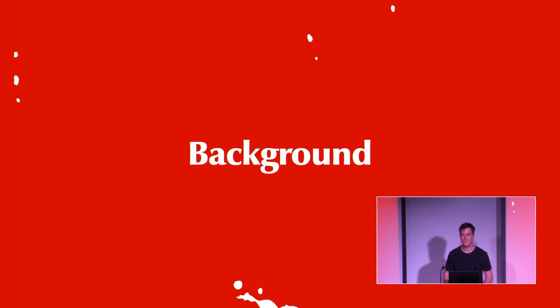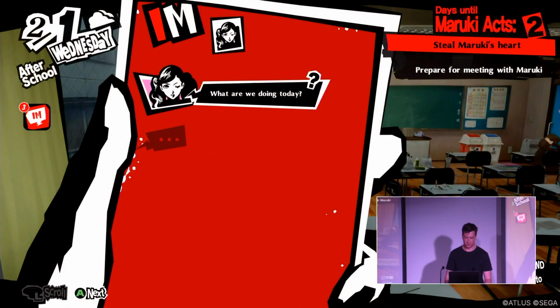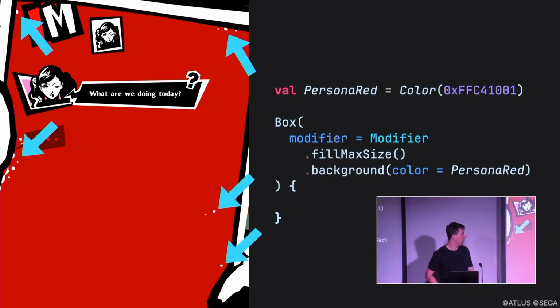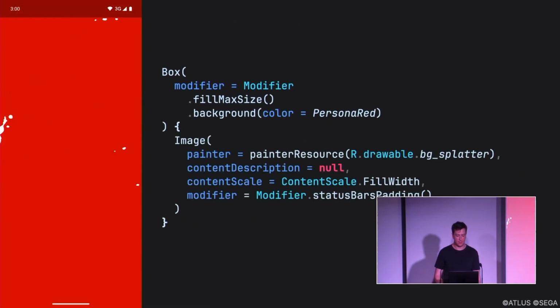We'll start with something easy, the background. Let's say we get this as a spec from our designer, something a little bit cleaner, less cluttered. We need to build this. I'll start by declaring whatever the persona red color is, and I'll set that as a background on my box. Great. We do have this splatter effect that appears around the edges. How are we going to display that? Nothing complicated. I'll put an image inside of a box and just set it to fill. Cool.